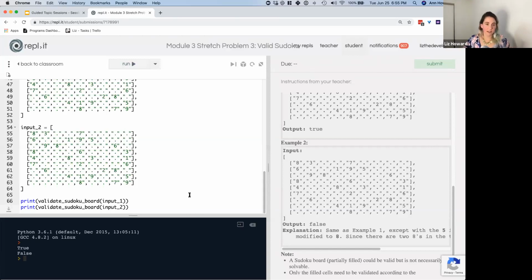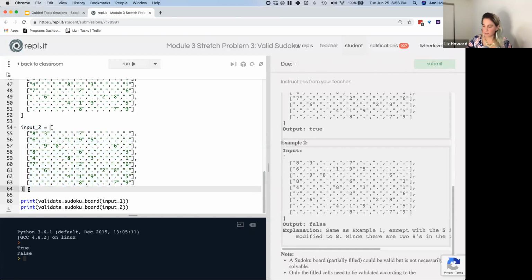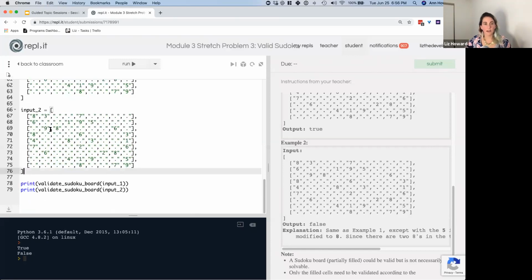That was a great Jeopardy call. Okay, so we've created 2 inputs. We know that the second one is false because we should have a repeated 8, and we got true and false. That means we're done, right? No way. We've got to do that third one. I didn't give an example of a valid or invalid third one, so I'll just copy this. I'm going to change this back to a 5.